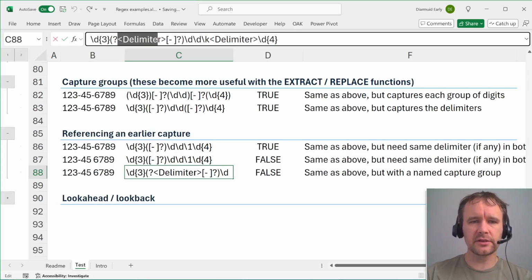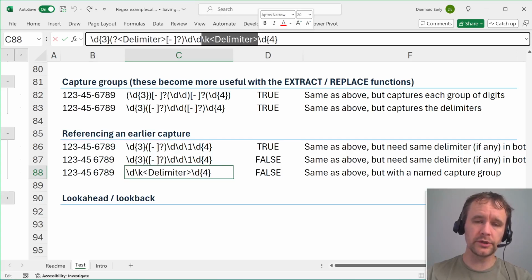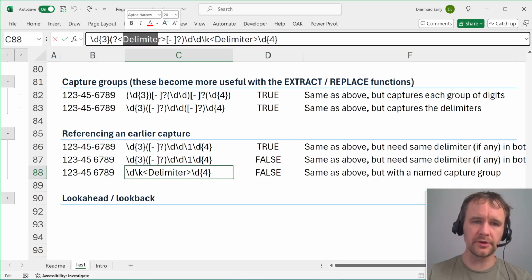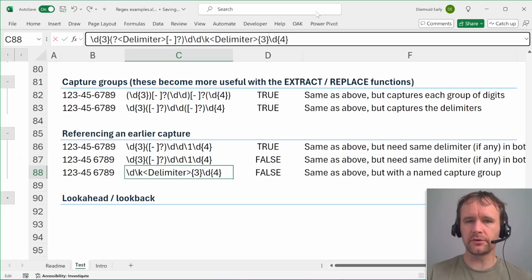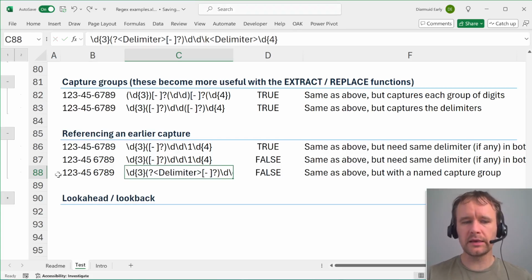So you're giving this capture group a name, and then later, instead of saying capture group 1, which might change if you modify the pattern or add other things in or use it as part of a bigger pattern or something, you refer to it by name. So here I'm saying capture a thing called delimiter, and then here I'm saying with the \k and then the name, I want to match that delimiter again. Or you might say I want that delimiter 3 times or whatever. That's referencing an earlier capture.